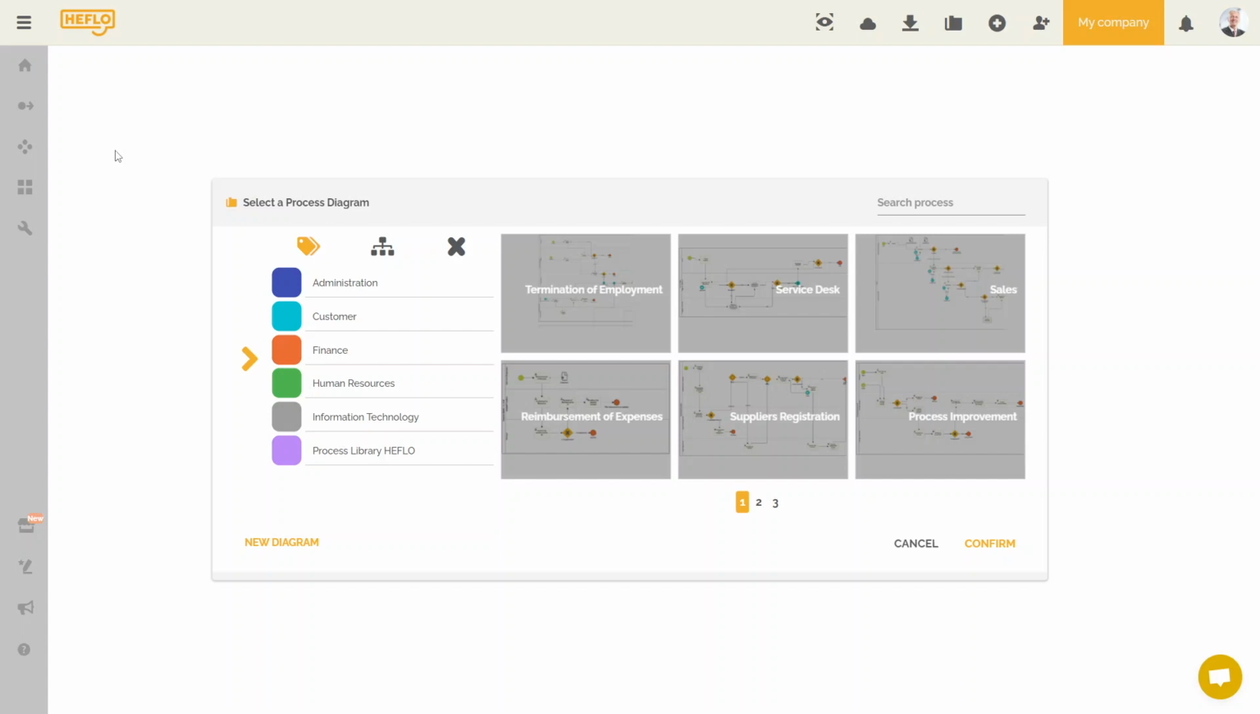If you already have processes that have been created and modeled in your HEFLO environment, then you will have access to a process selection screen. If you are a user with an administrator role, then you will find all the processes in your environment, whether or not they are published in the process portal or in automation. You can also create user roles to limit access to the list of processes available on this screen. We will see that in an upcoming video.